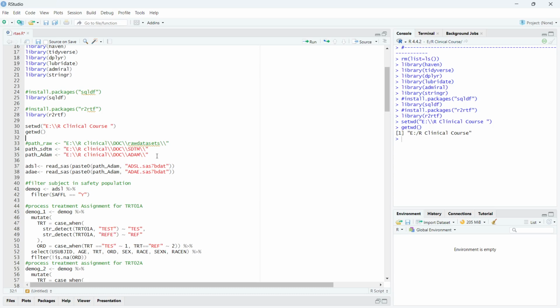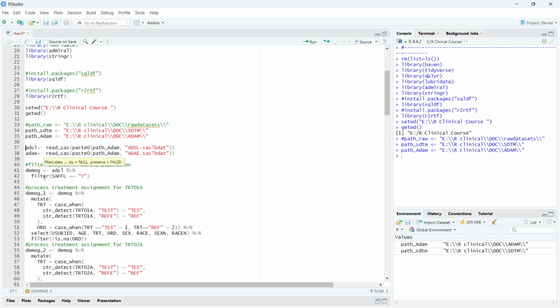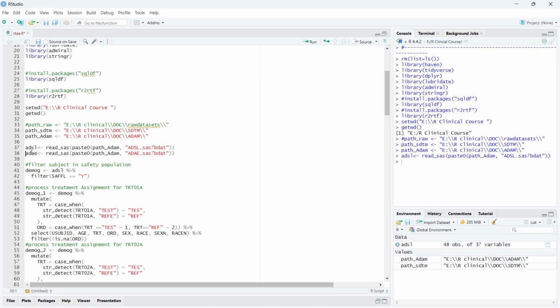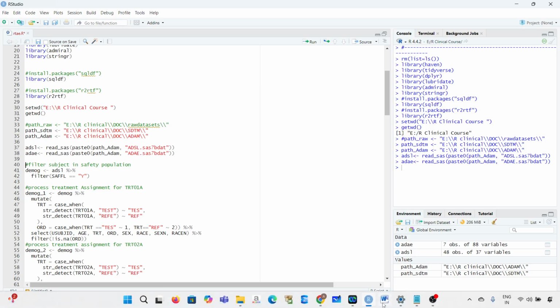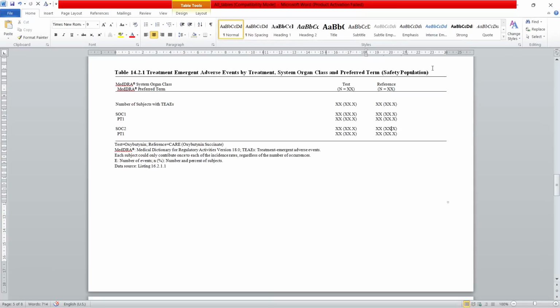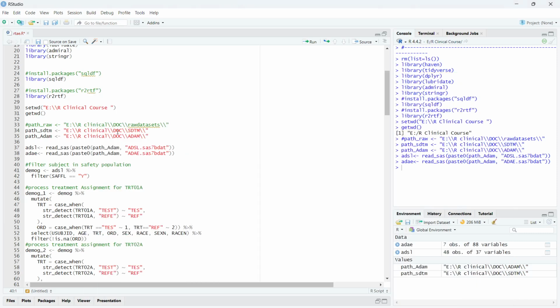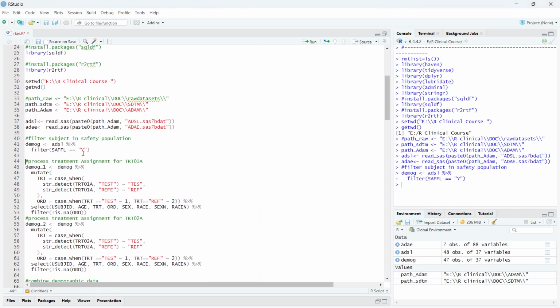Then we call the SDTM required. ADaM is the source data set for this program, so we call that ADaM. We need two data sets to create this output. One is ADSL to get the treatment related information, and the other is ADAE to have the events related information. This output has a safety population flag, so we need to filter on it. Here I have filtered safety population flag equal to "Y". Make sure you have double quotes when you filter the population.